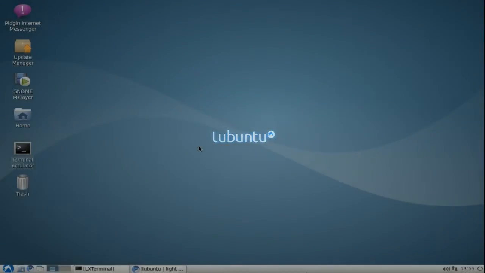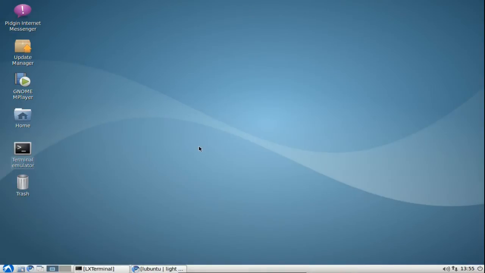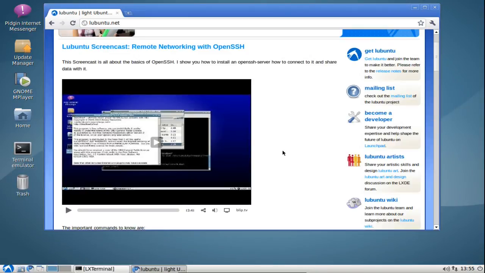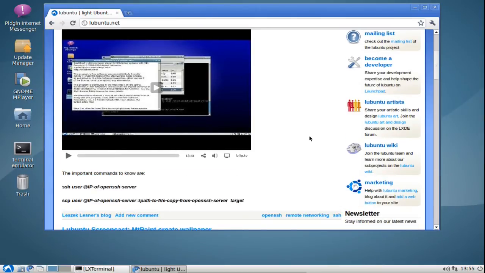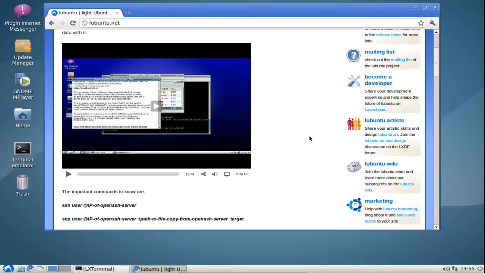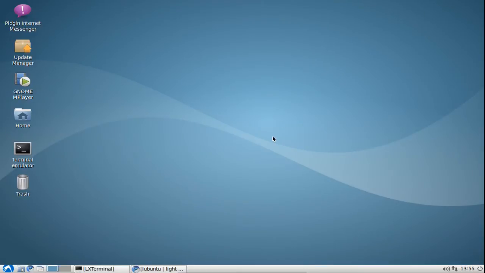Welcome to this Lubuntu Screencast. This Lubuntu Screencast is the second screencast showing off an OpenSSH server and what you can do with it. So if you missed the first one, just go to lubuntu.net and here you can see the remote networking with OpenSSH. Here you will get the basics of how to use OpenSSH and how to create an OpenSSH server.